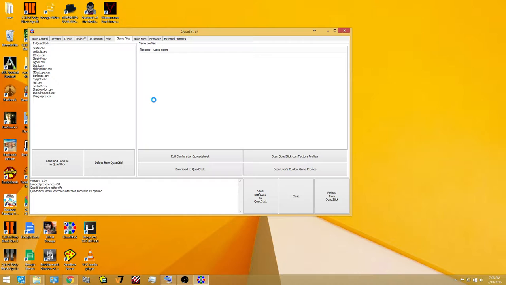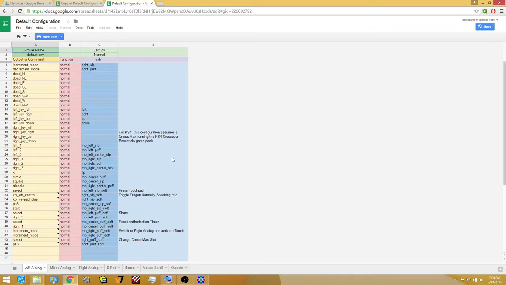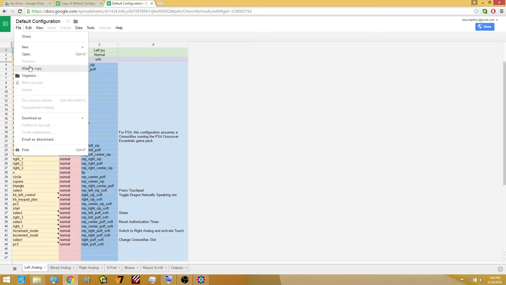Go to the game files tab, wait for it to load. I don't do it this way, I do it my own way, but I'm showing you like you're just starting off. And you're going to get all these things, you're like, whoa, it's a lot of files, but let's start with the default configuration right here. So you have it right there, but you want to know how you can make your own script, to each their own. Click on edit, it's going to open up the file right here on Google Spreadsheets, and it says view only.